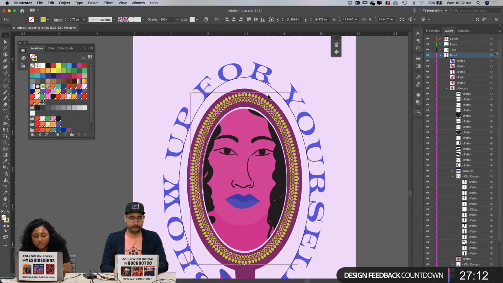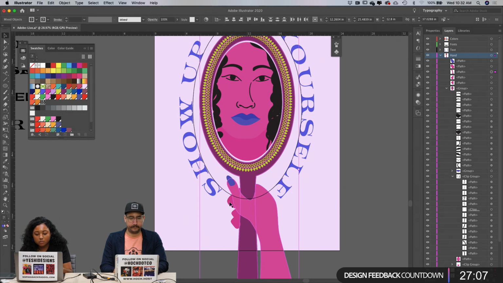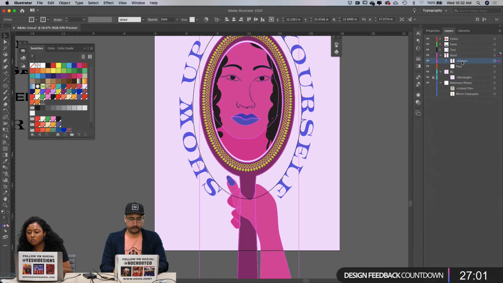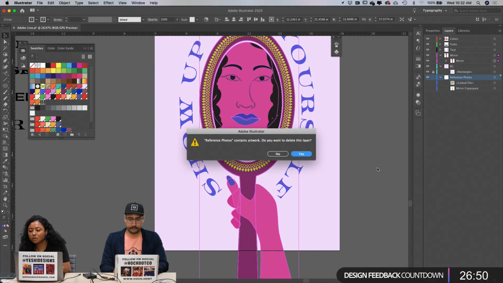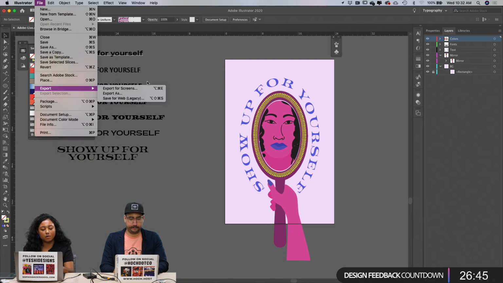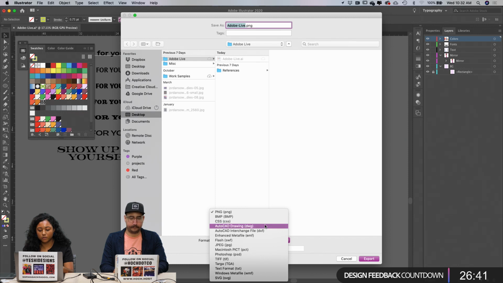I do kind of want her face to be its own layer though. Actually, no, that's fine. We'll just keep it grouped. And I'm just going to delete the reference photos layer. Okay, I'm going to go to File, Export As, Photoshop.